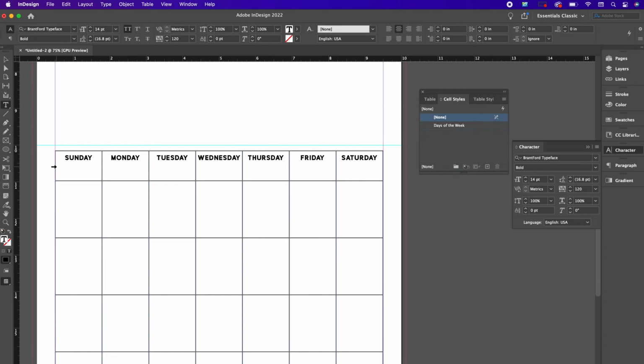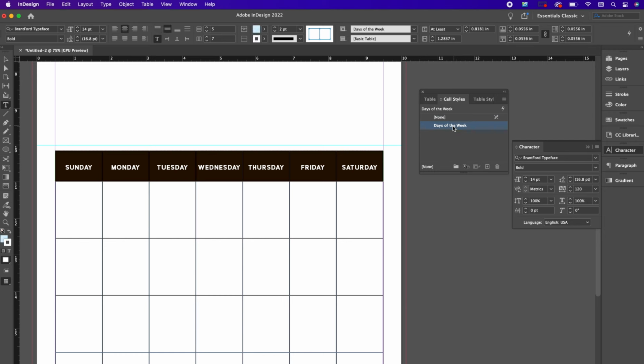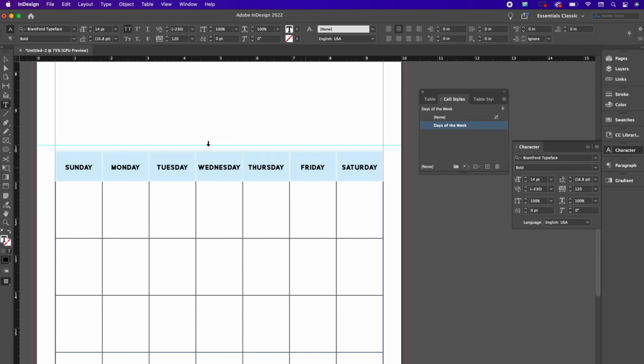Go ahead and highlight the first row and click on Days of the Week. Now you will see that our style has been applied to the first row.